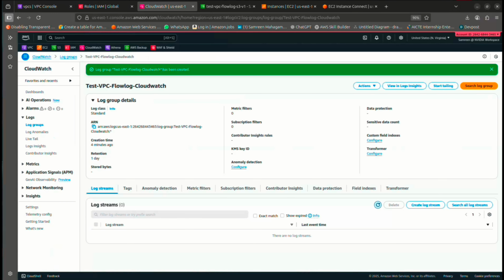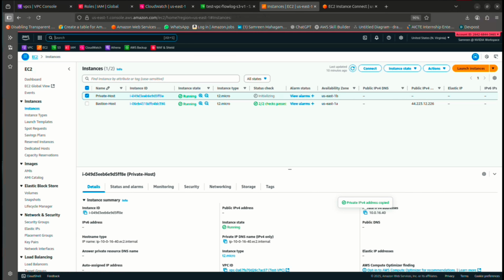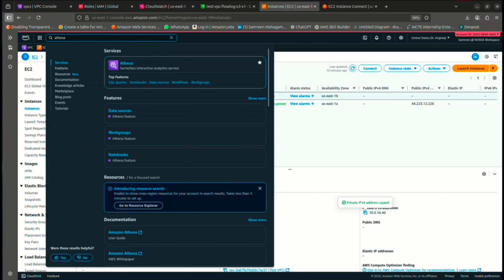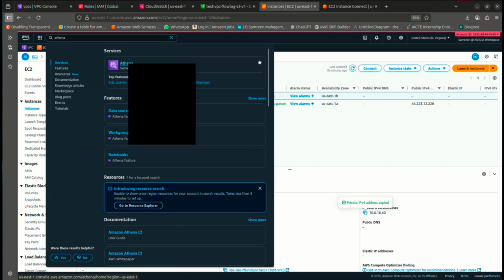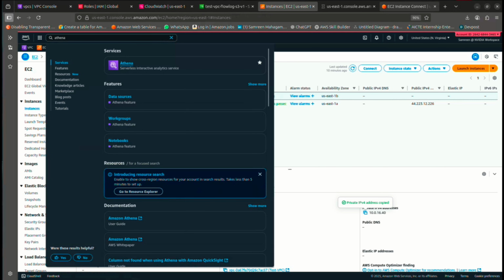So after creating the VPC flow logs, let's analyze them using Amazon Athena. In the AWS search bar, search for Athena and open the service.